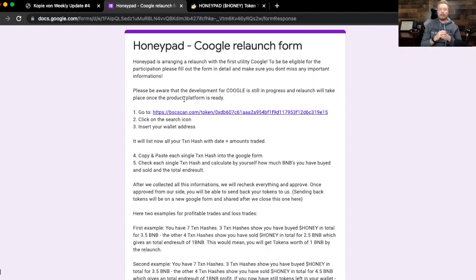The first thing that you're going to need to do is go to BSC Scan, and they provided a nice little link here. After that, you'll click the search icon and insert your wallet address. I'll be walking you guys through this here in a moment. It will then have you list all of your transaction hashes and put them here into this Google form. So let me go ahead and walk you through this entire process step by step, with all 5 steps of you copying and pasting each single transaction and then calculating everything up minus your sells from your buys.